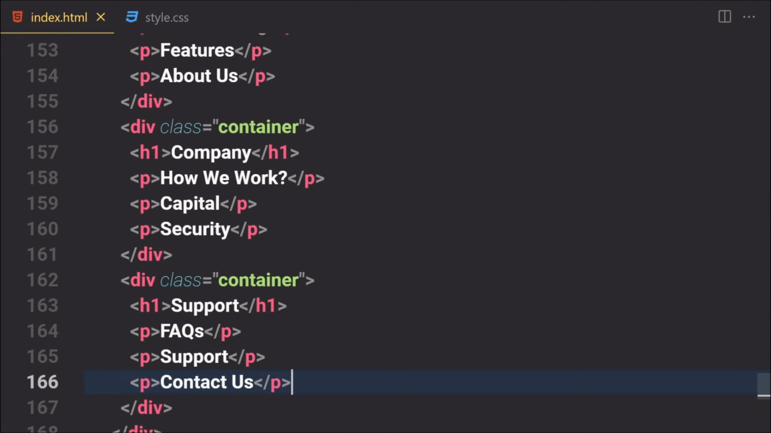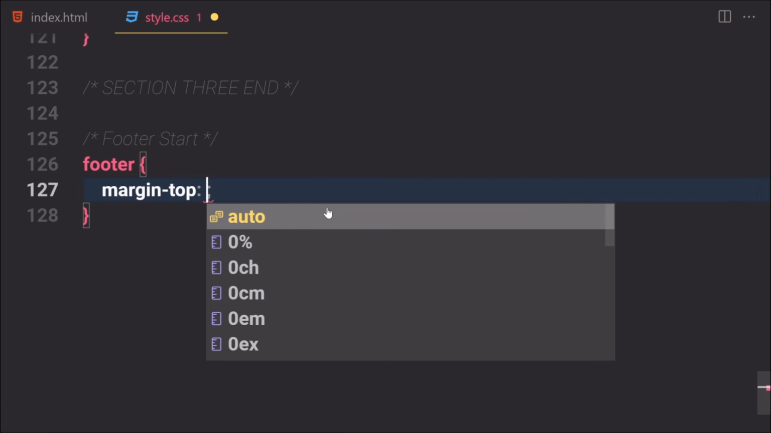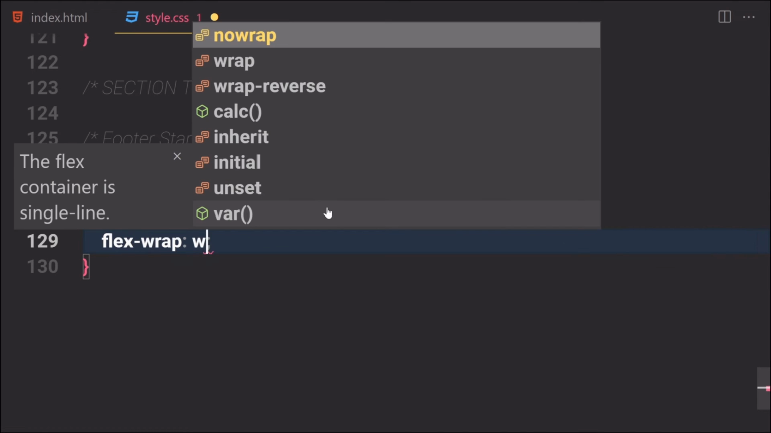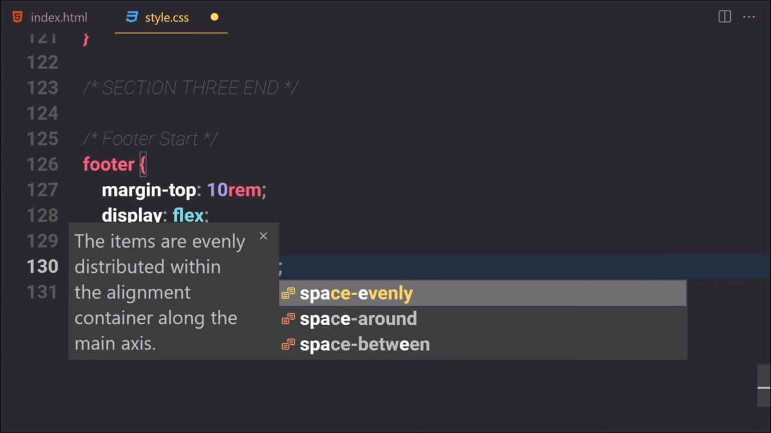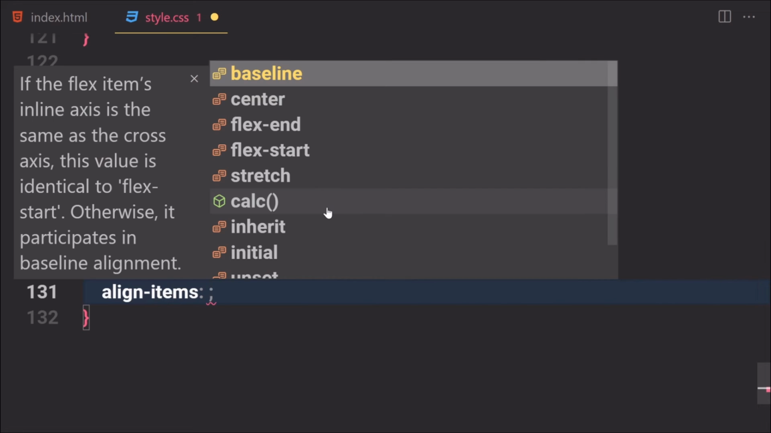Anyway, so now let's get into our styling, and let's style that a bit. I'm going to write a footer start. Yep, that's start. So let's get our footer area right here. I'm going to give a margin top of like 10 rem, and display will be flex because we want everything to wrap up. So for that, we are going to be using a flex wrap of wrap. Justify content will be space around in this case, and I'm also going to provide align items to be center.